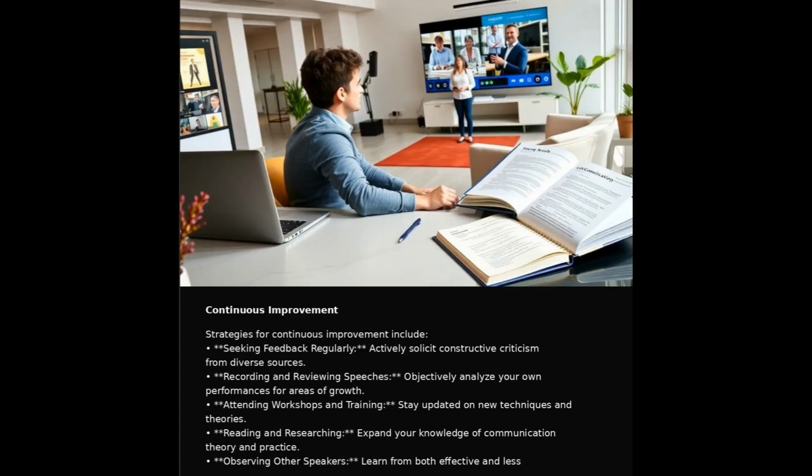Strategies for continuous improvement include seeking feedback regularly. Actively solicit constructive criticism from diverse sources. Recording and reviewing speeches. Objectively analyze your own performances for areas of growth. Attending workshops and training. Stay updated on new techniques and theories.